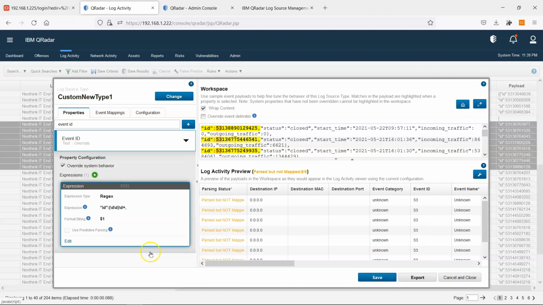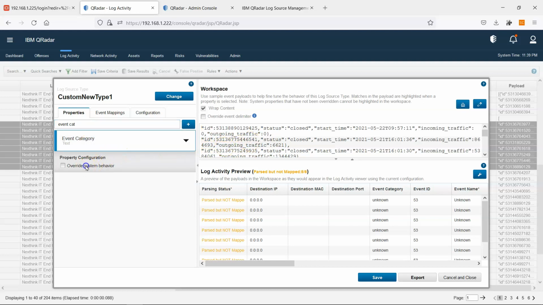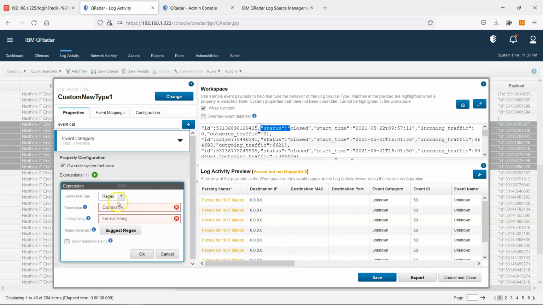So the event ID is 53, as you can see. For the event category, we will override again and choose status, and then open brace, open square bracket, not, it will end with a double quote, so not double quote, and then close the square bracket, asterisk, close the brace, and then put the double quote. And this will again be one capture group.